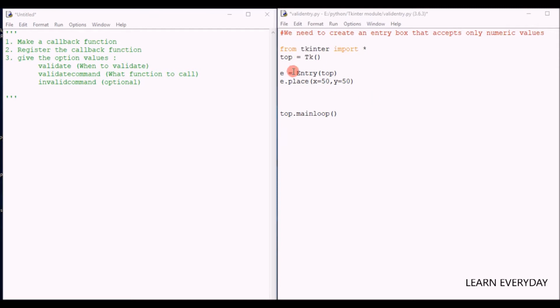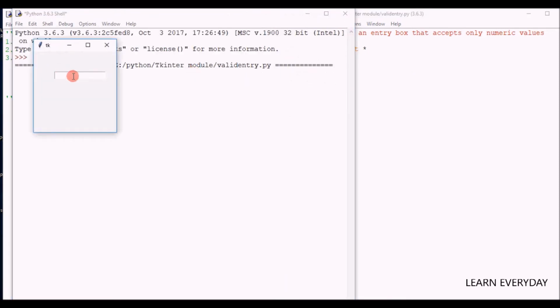So first of all, I have created an entry box here. Let me run this program and you're gonna see how an entry box generally looks like. This is an entry box, so I can enter any kind of values I want. As you can see, it could be characters, numerics, any kind of special symbols, all are allowed in this entry box.